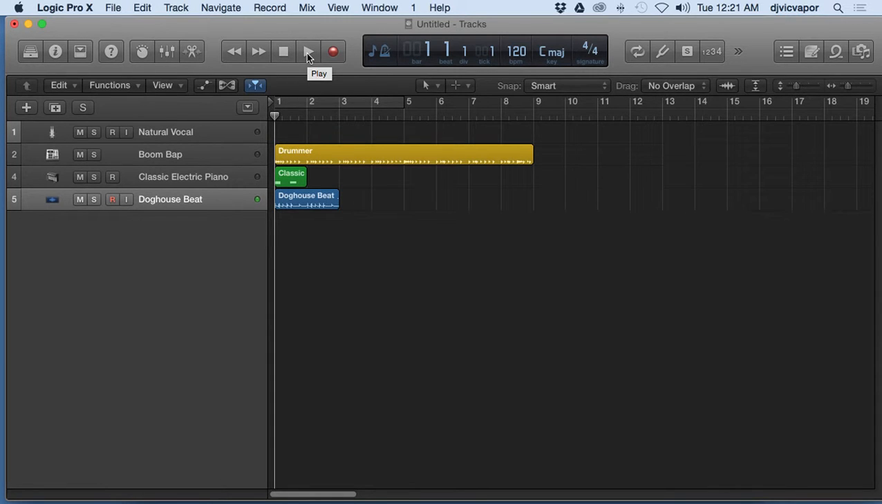Play, of course, you just saw when we hit play. It starts the playhead moving from any position that it's currently in and going forward from there.